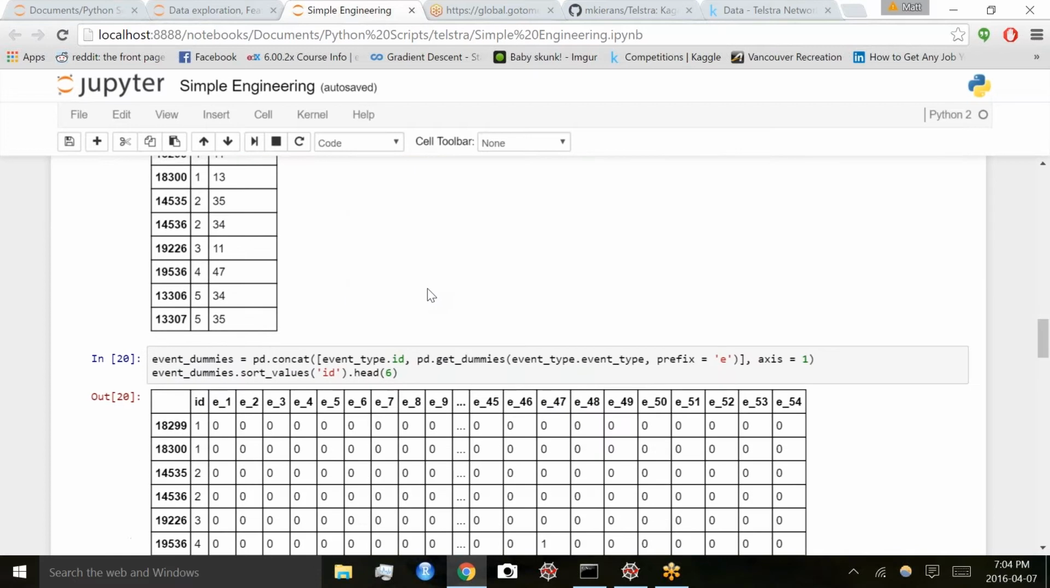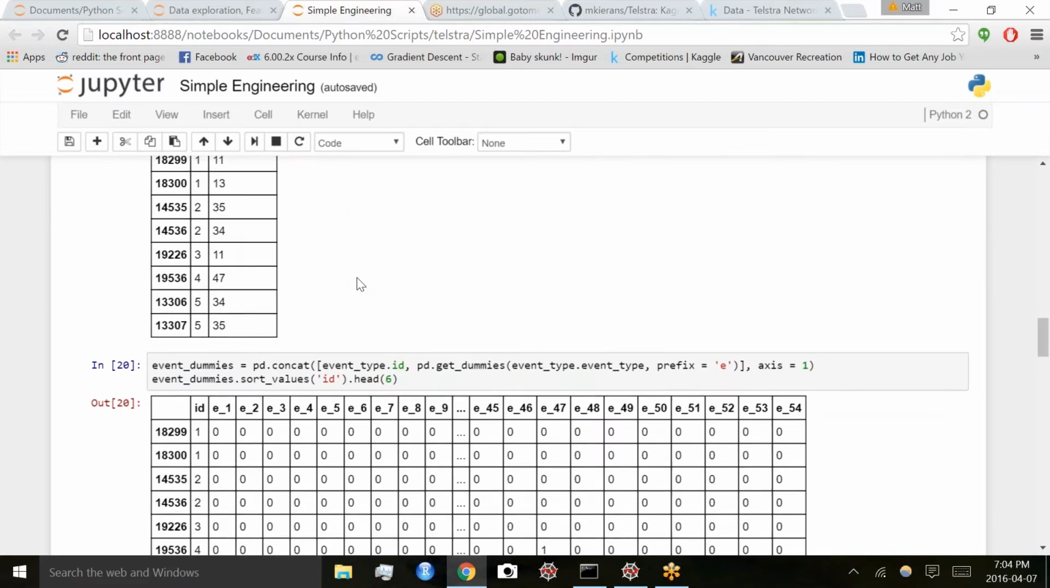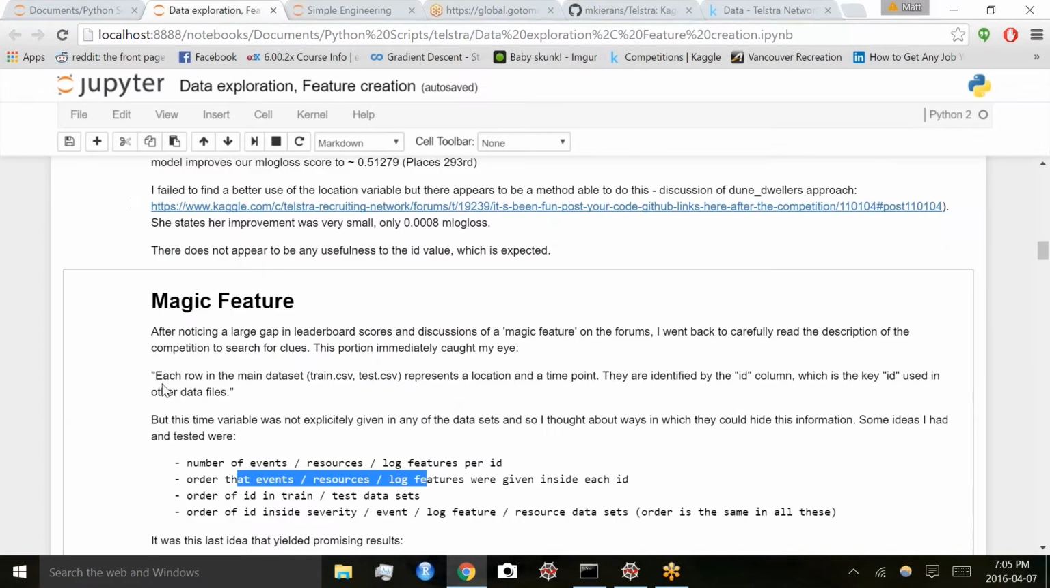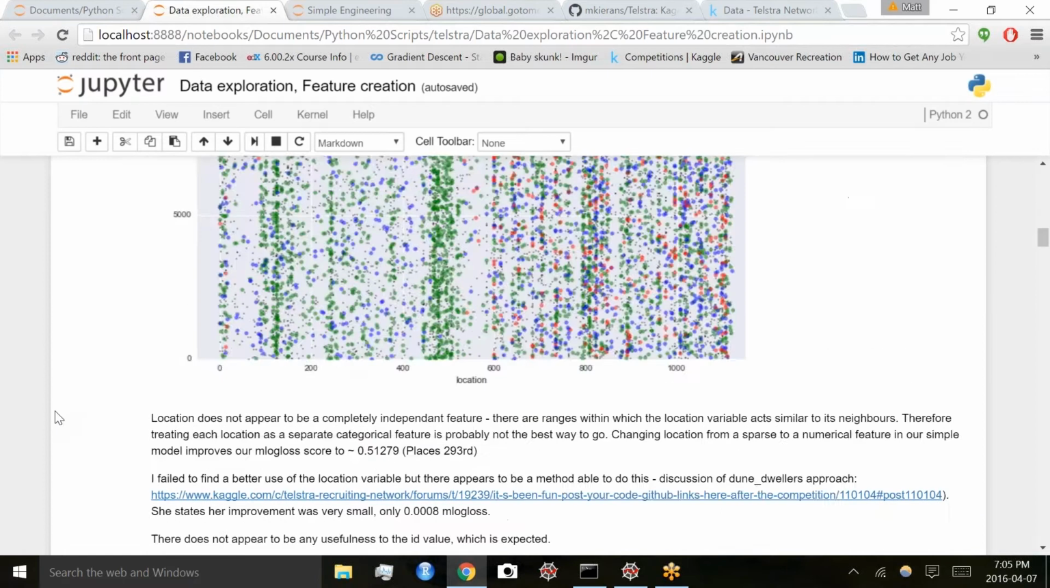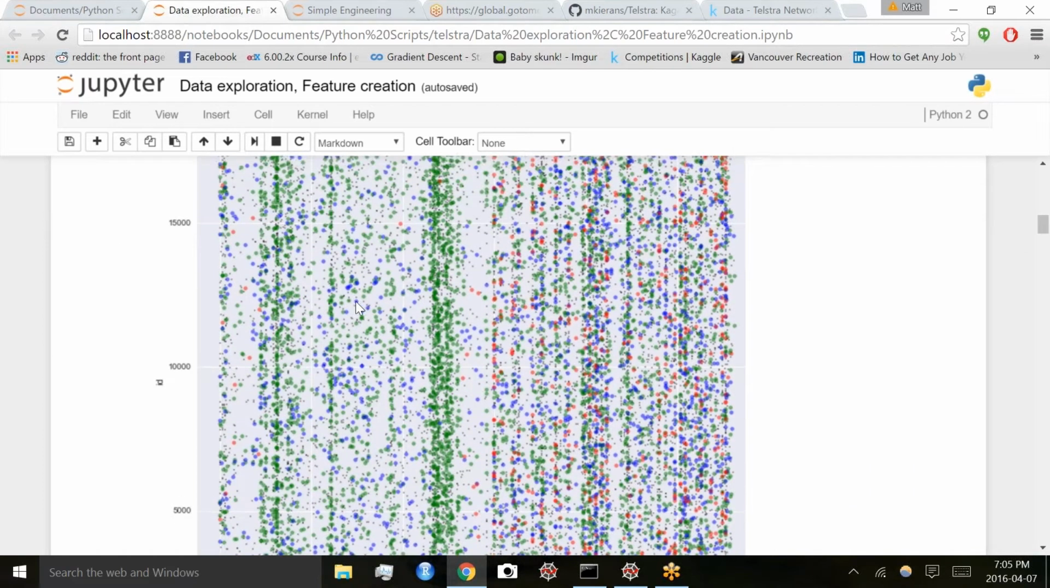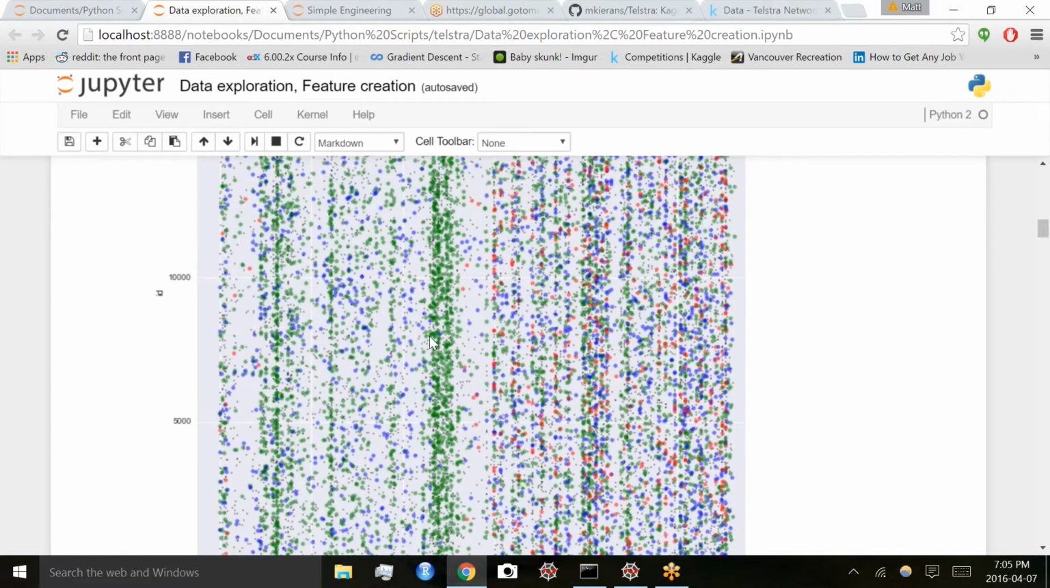This one actually doesn't refer to time. This is just lost information: the number of total events, resources, or log features per ID. I tested that out. I also tested the order that the events, resources, and logs are plugged in. Here, ID 1 has event type 11, and after that event type 13, whereas some other ones have event type 13 first, and then event type 11. But once you make it sparse, they look identical. They'll both just have 1s in 11 and 13.